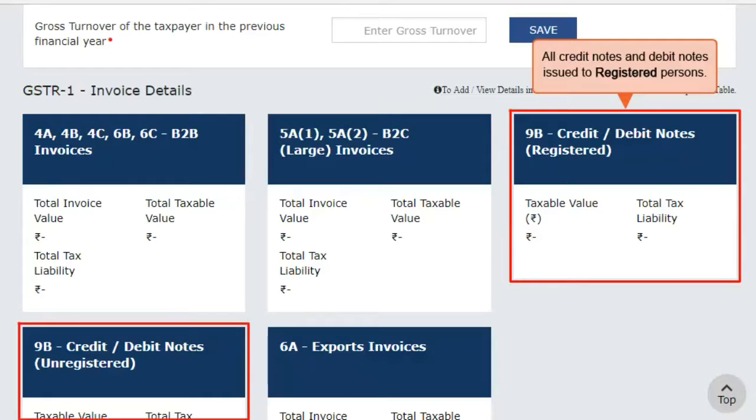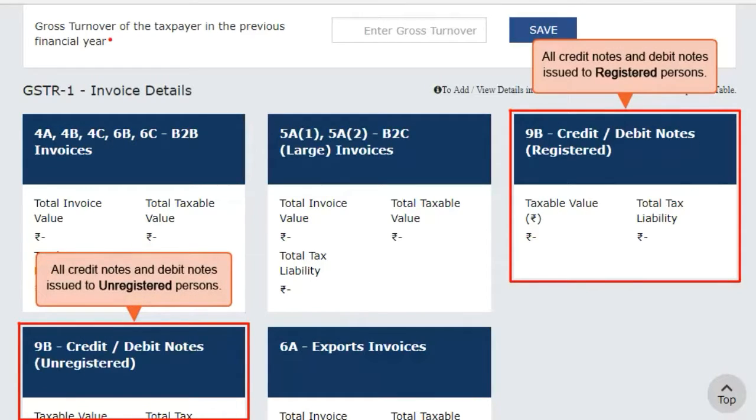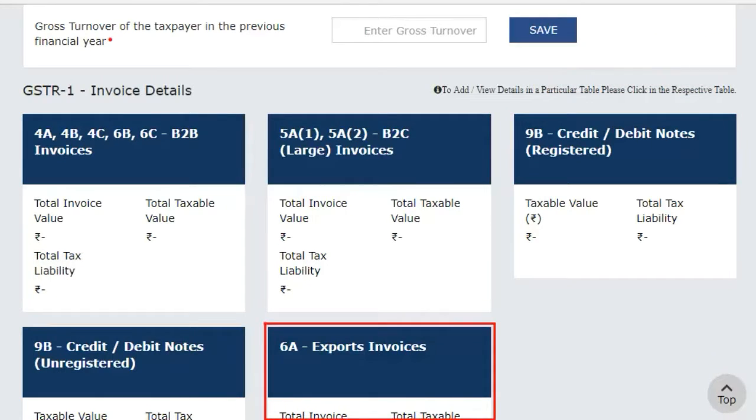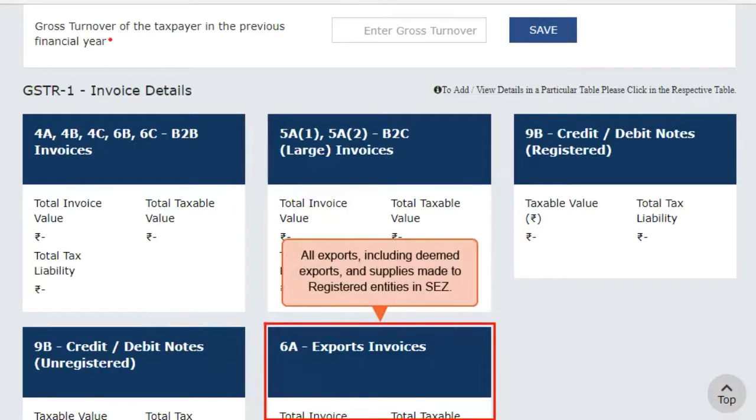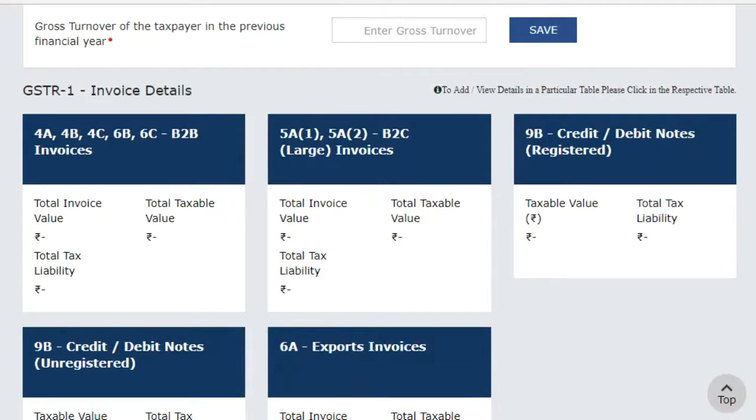Whereas in the credit or debit note unregistered tile, all credit notes and debit notes issued to unregistered persons are entered. Under export invoices, enter details of all your exports, including deemed exports as well as supplies made to a registered entity in a special economic zone or SEZ. In all the invoice level and credit or debit note sections, the declaration has to be done rate-wise for each invoice and debit or credit note.